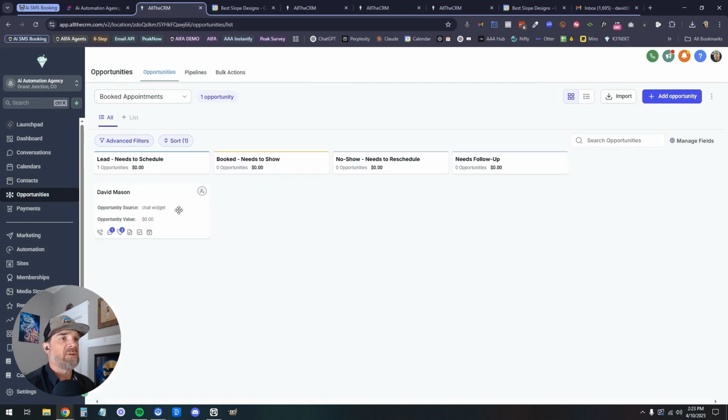Let's go back to our opportunities here, and we're going to see this opportunity card. Once the appointment is confirmed, it should update to booked needs to show. They're going to get a confirmation and a reminder, a confirmation email, and a calendar invite from Google. This opportunity stage is going to be updated here in just a second. It should kick over. And everything's going to end up on the calendar and look groovy.